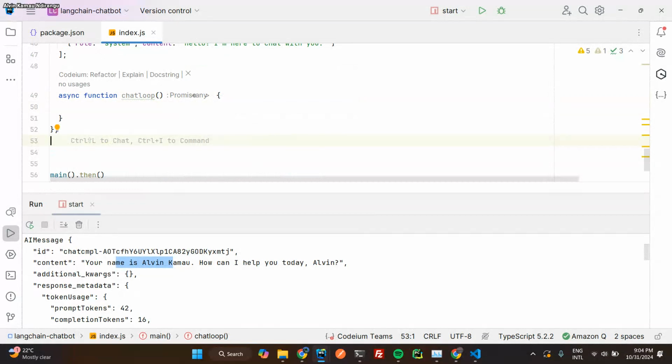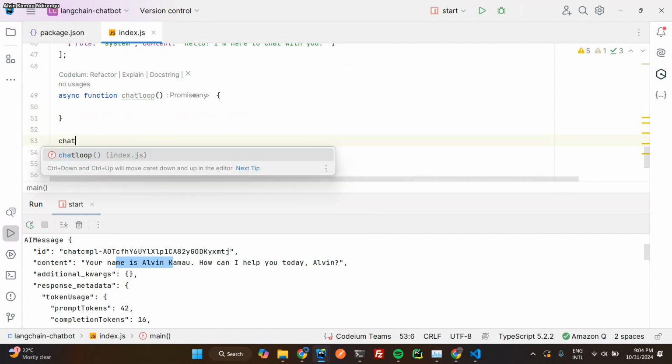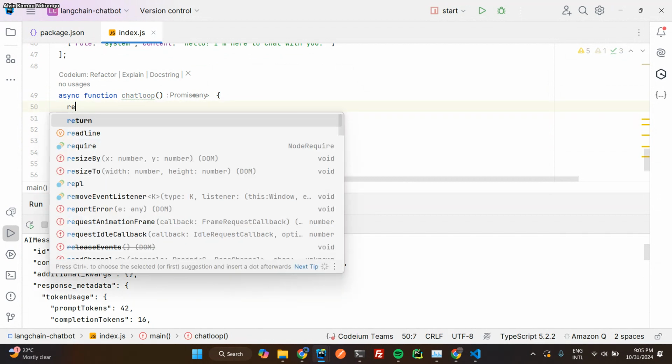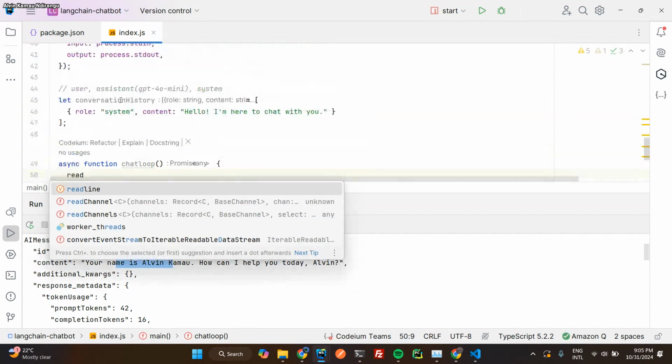So it's going to start this loop. We are going to call it here chat loop. But before we get there, let me not go ahead of myself. We're going to use the readline that we defined. Remember, we defined the readline here, but you see it's not being used. It is grayed out. You see, unused constant readline. Now we're going to use it to get the user's input.